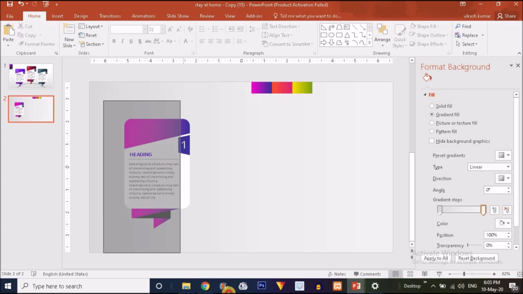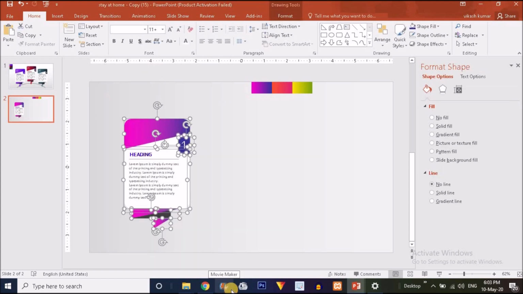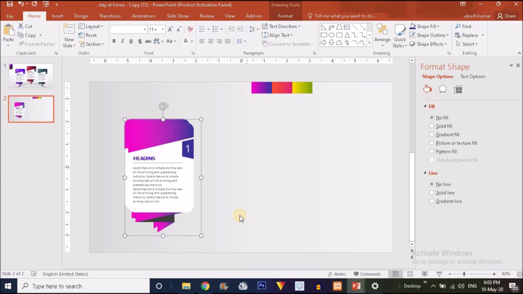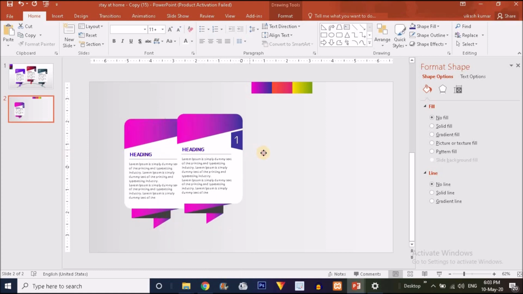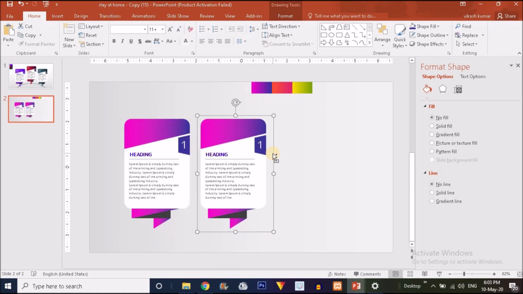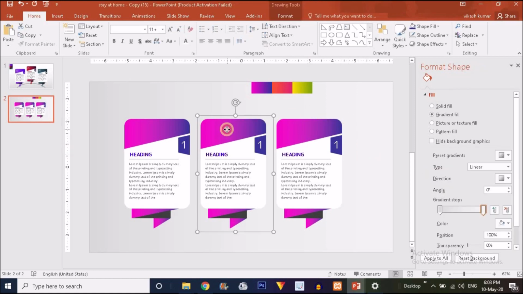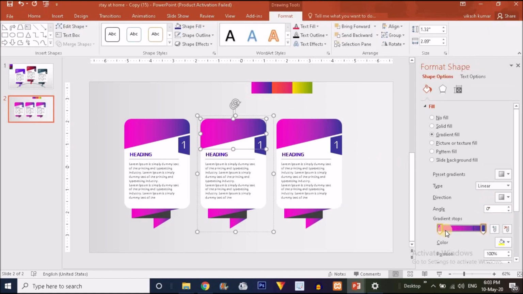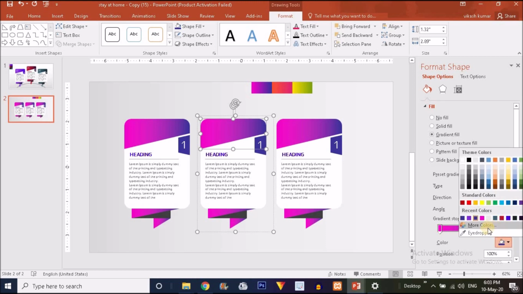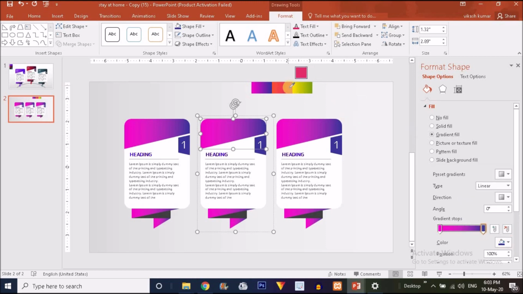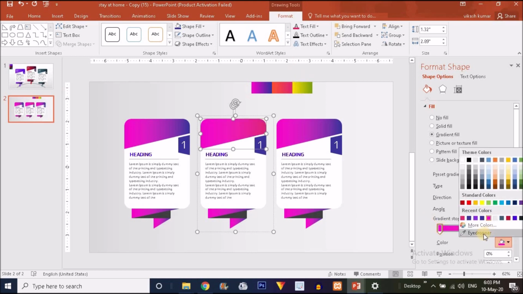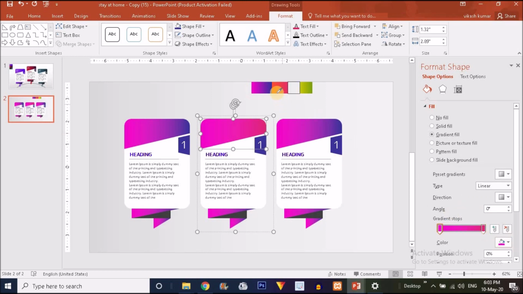Now go and select all these shapes and press Ctrl G to group it, Ctrl D to duplicate it and drag it over here. Again press Ctrl D to duplicate it and drag it over. Now select this shape and go to the right handle and choose the eyedropper and just choose a color from this color sample. Again go to the second handle and choose eyedropper, and for this side I'm going to use this color.